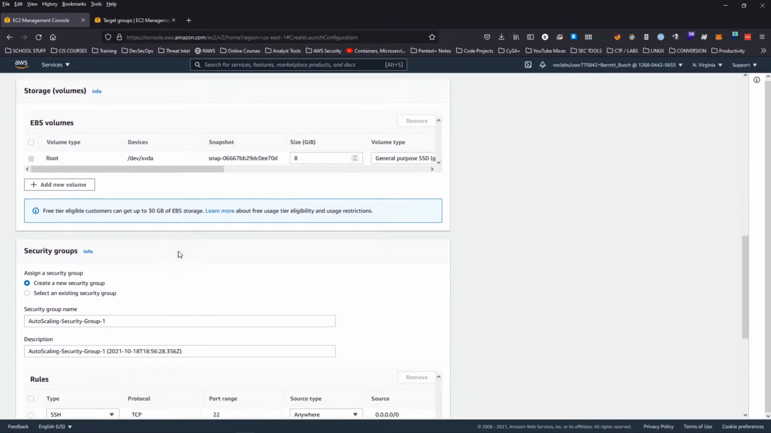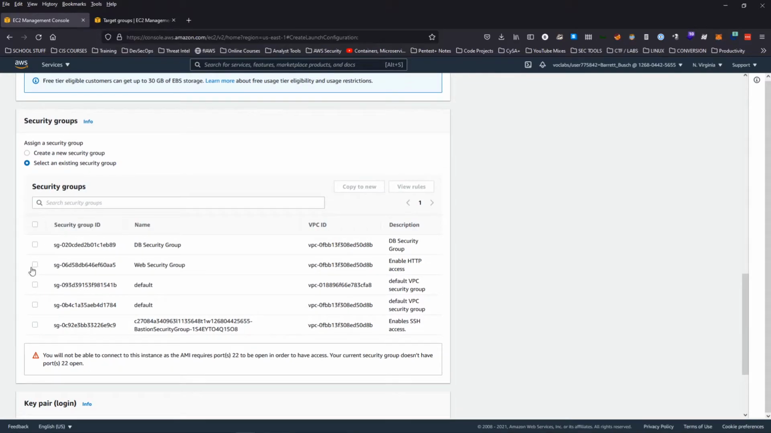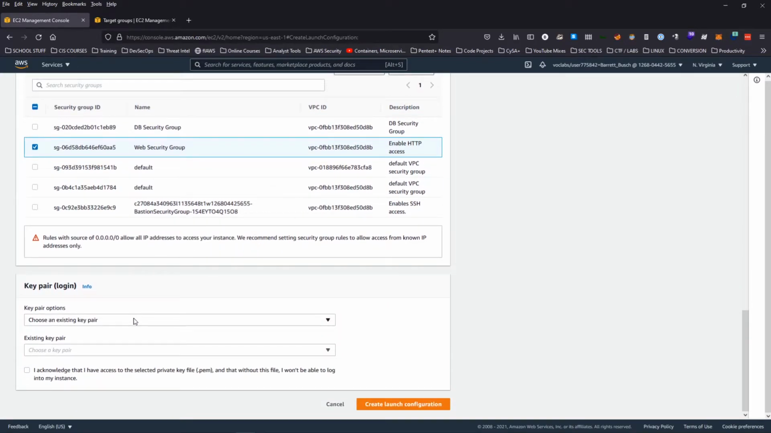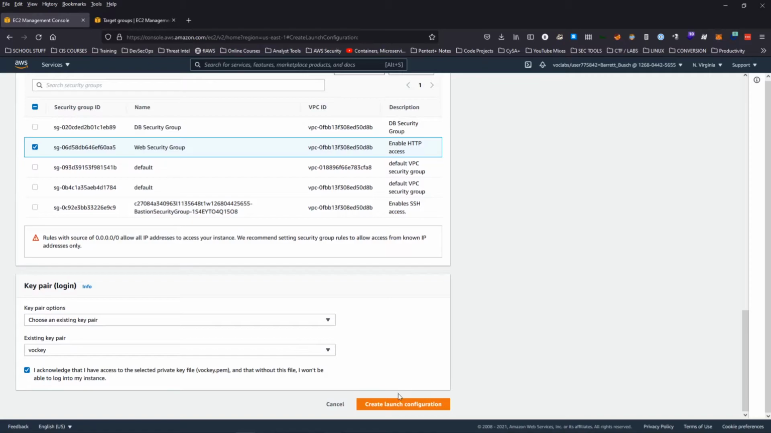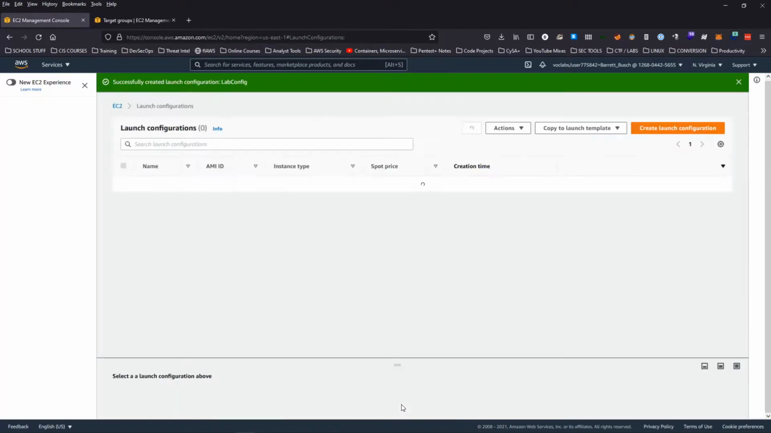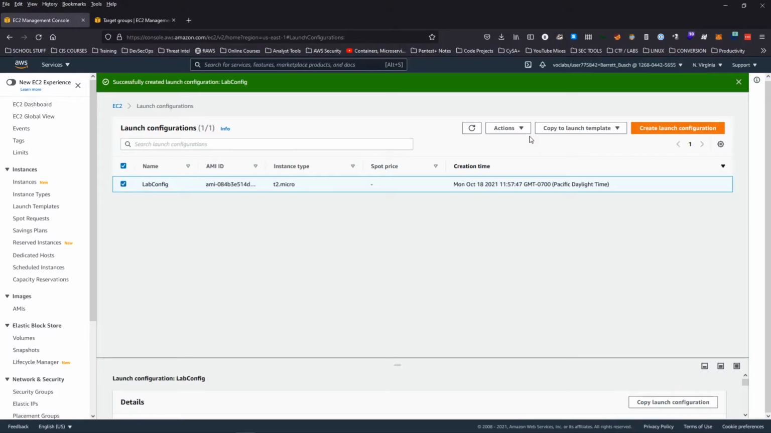And let's see, we want to go down here to security groups. Of course, we want to select an existing, and we're going to select that web security group again. For key pair, we'll leave this on choose an existing key pair, and then go ahead and choose the lab key. We're actually not going to be using the key pair at all in this lab, but you can go ahead and select that. Okay, and then we're going to create launch configuration. You can see that that is created there. Now we want to create an auto scaling group from this configuration. So we're going to hit the check mark here. We're going to go to actions and then create auto scaling group.